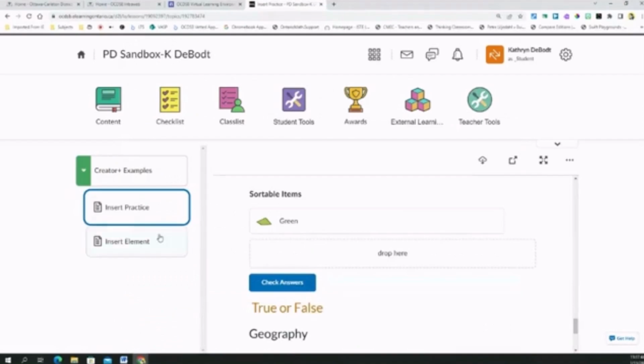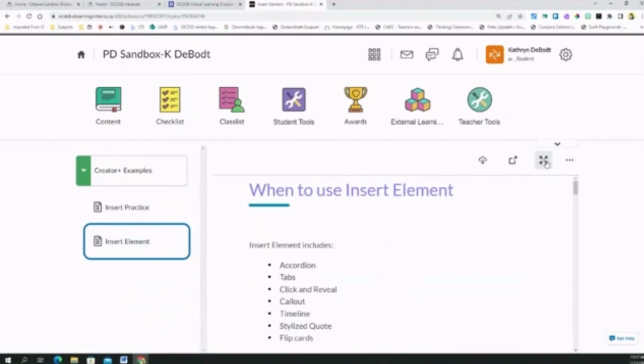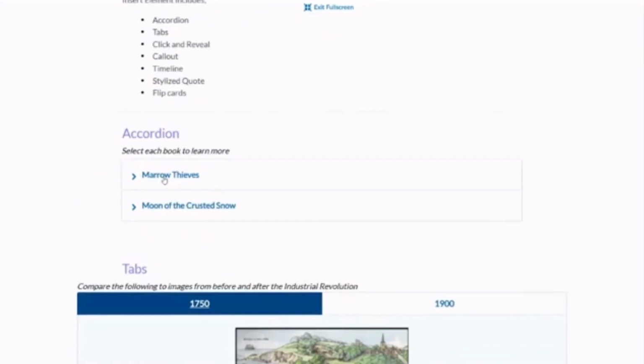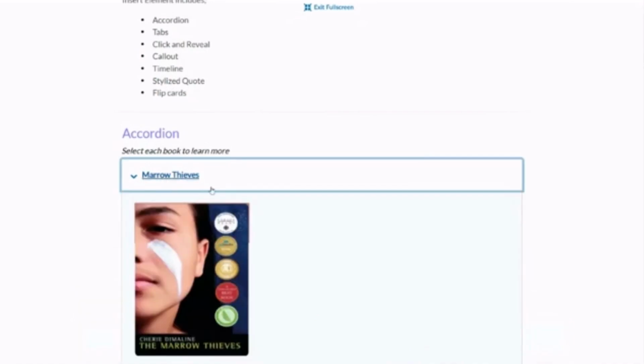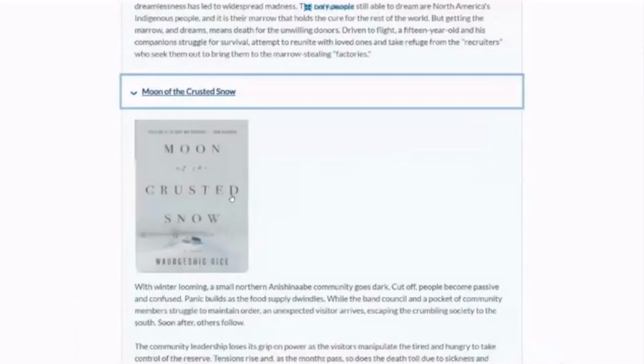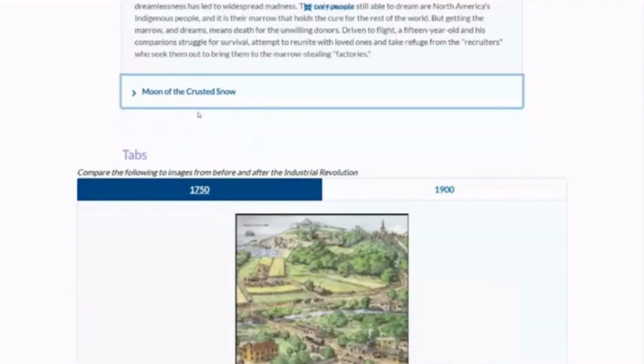And then if we go into the elements section, and I'll bump that out, these are the types of elements that you have access to. Accordion is really nice. They need to click and then they can read more about whatever topic it is that you want them to read about. And they can close it.